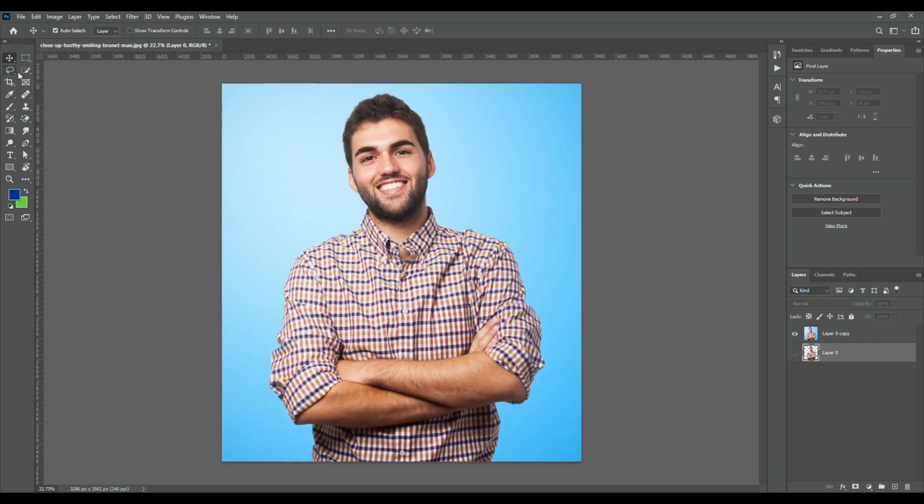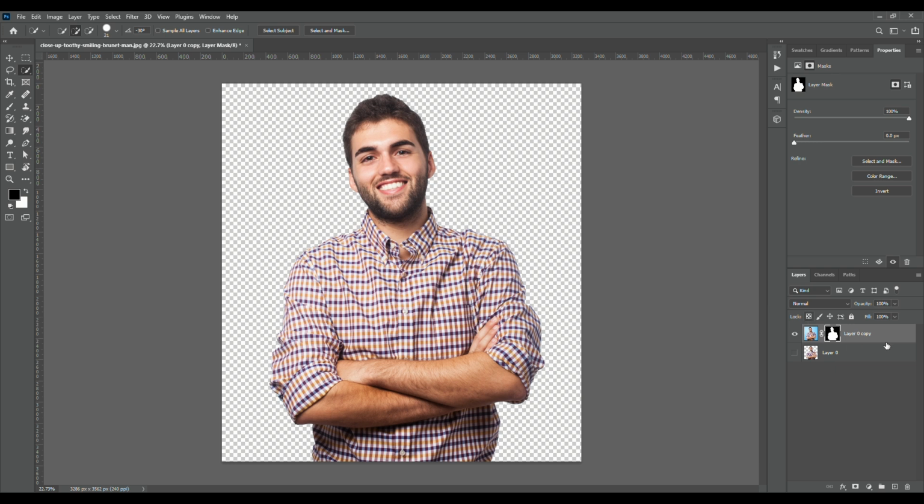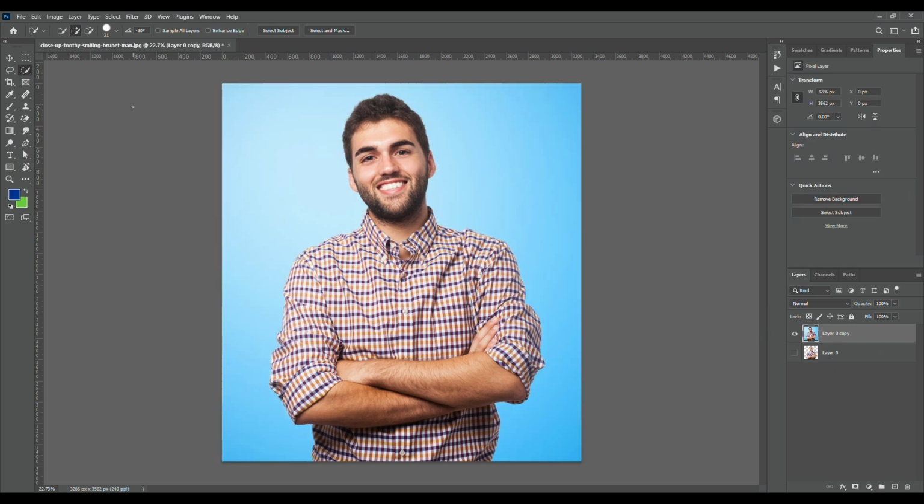Second method is by quick selection tool. Simply just click quick selection and make sure you select that area and select subject. Here the area has been selected and just here mask it. Simple as that. The third method is by using pen tool.